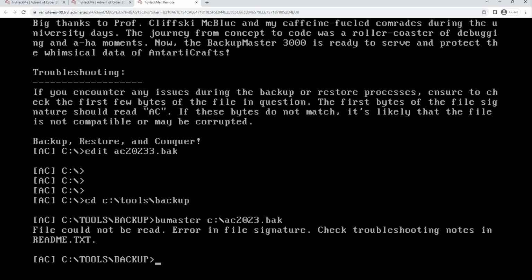Recognizing result. Check file signature. Troubleshooting. Error: file could not be read. Check file signature. Troubleshooting notes. Readme.txt.